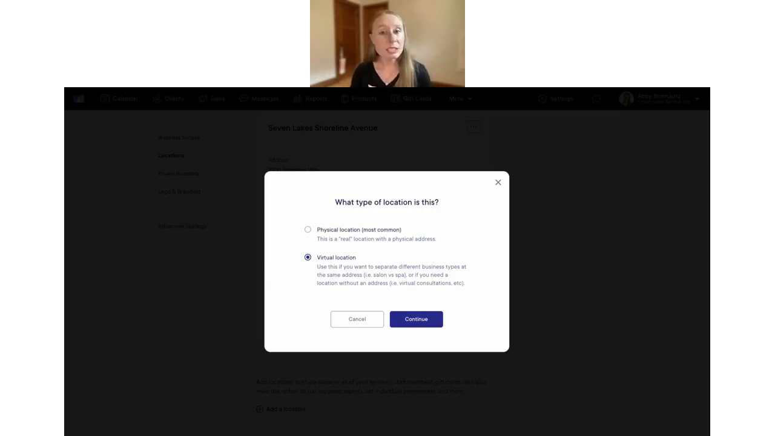This is slightly less common, but you could use a virtual location if, for example, you have different business types at the same address. So maybe you have one location that has both a hair salon and a nail salon at the same address, and you'd actually prefer to have those in separate locations. So you could use a virtual location for that. Or any type of example, if you had a spa and a hair salon, whatever it may be.